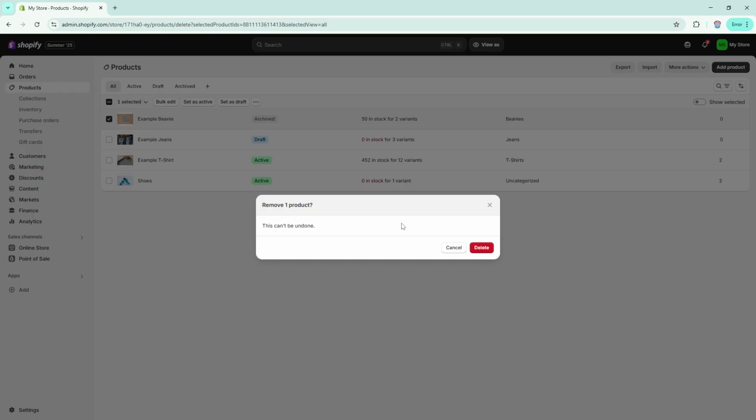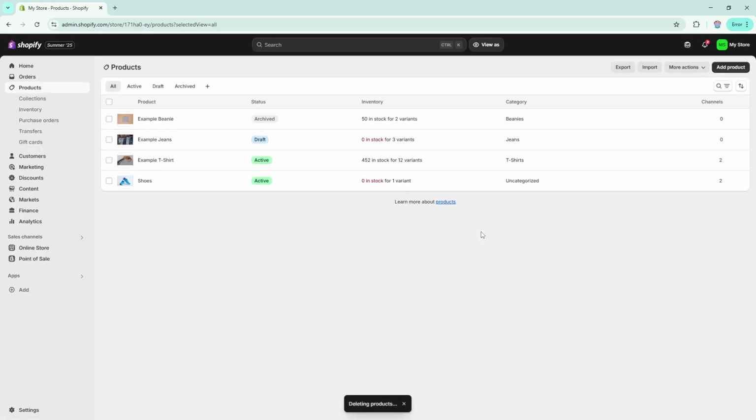The system does this to make sure you really want to go through with deleting this item, as this action cannot be undone easily. Take a moment to confirm that you want to permanently remove Example Beanie from your store. If you're certain, go ahead and click Delete on the confirmation prompt. And there you have it. The product is successfully deleted from your Shopify store.